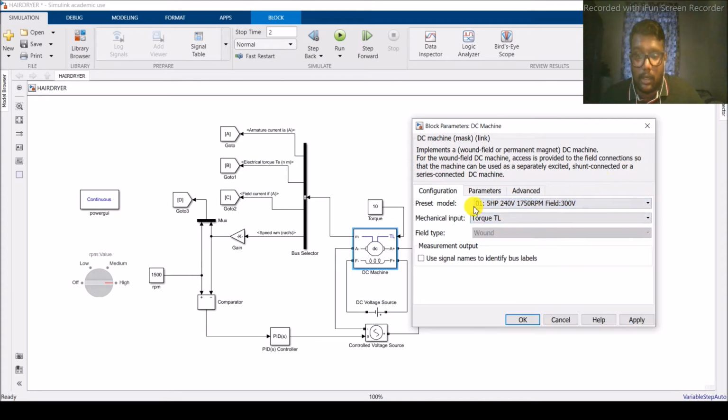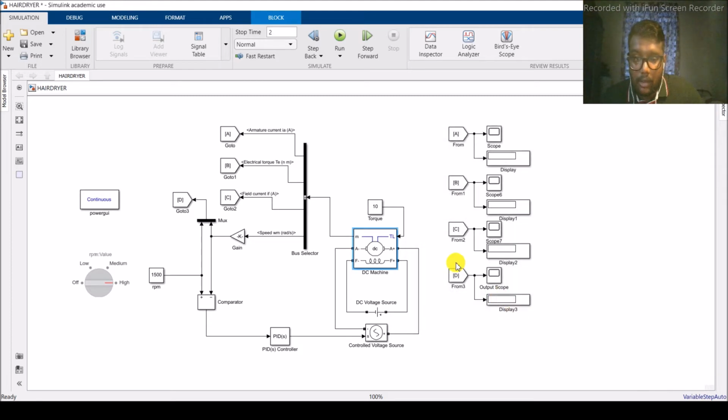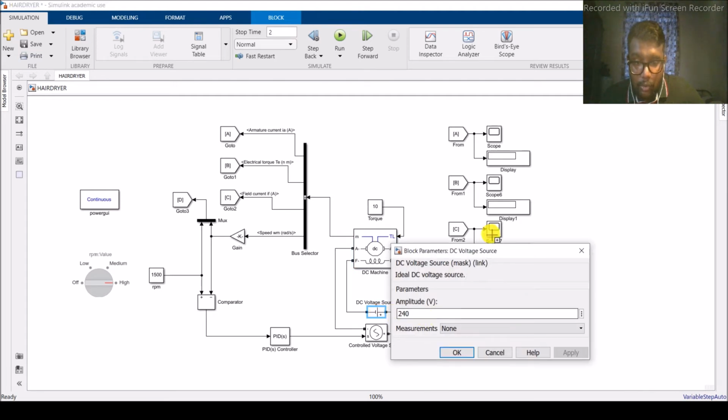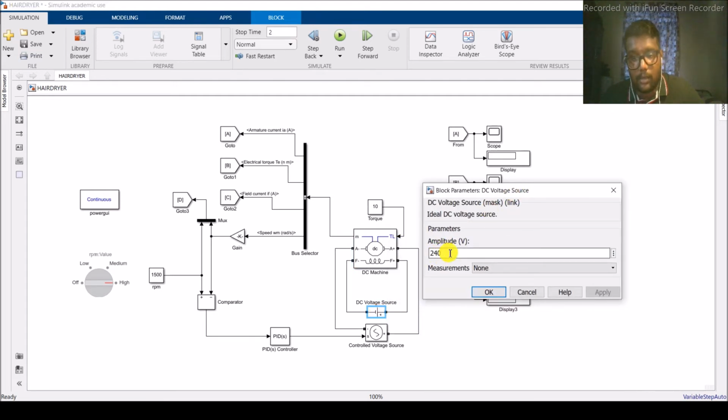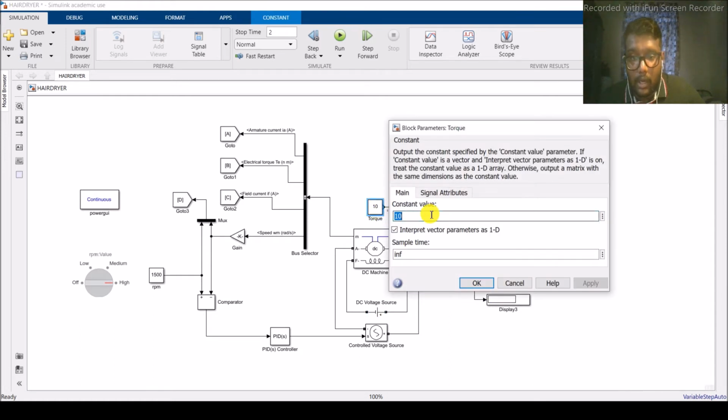So this is the preset model of the DC machine, and this is the parameter which is default by the system. The field voltage we have set to 240 as the input for the hair dryer is 240 also. The torque we have set to a constant value of 10. For the torque calculation, we actually have a formula that we can use to determine the maximum value for the torque.